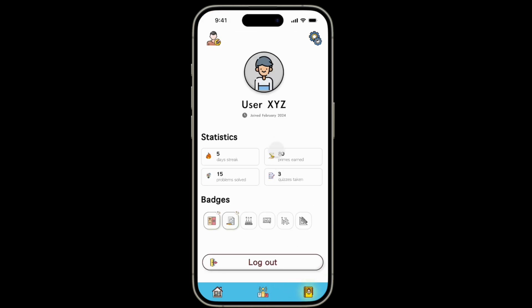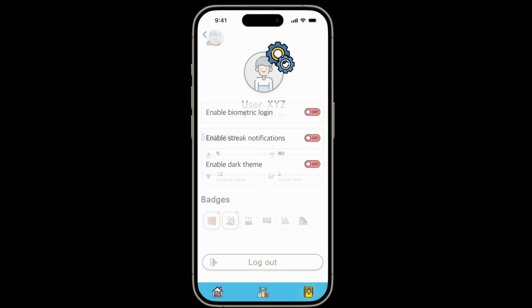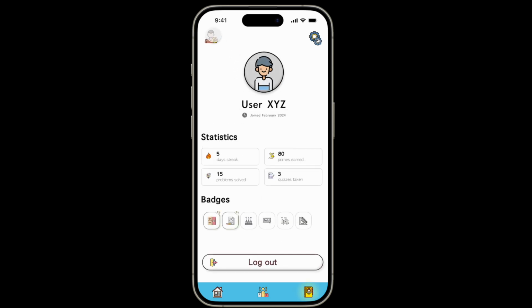And finally, there's the profile page, which has some statistics for the user, and the badges. These badges can be obtained by completing all the problems and taking the quiz for each topic. There's a settings page where you can toggle between different settings. And then finally, the user management page where they can update their account information.